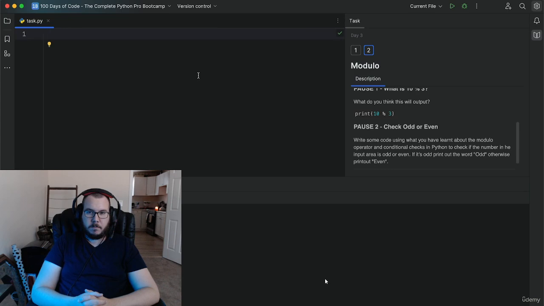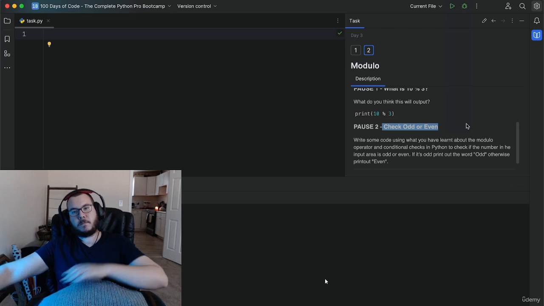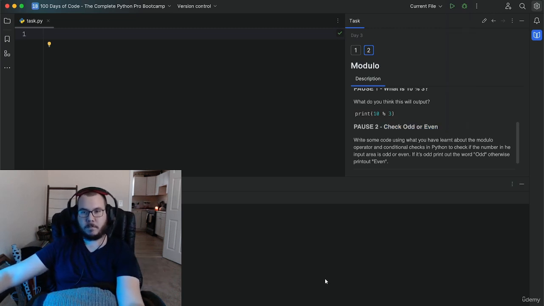And in this coding challenge, I want you to write some code to check whether the number inserted in the input area, so typed by a user, is odd or even. So you'll need to get hold of what they type in the input area. You'll need to convert it into an integer number, and then you'll need to use an if statement to check and see if you were to modulo that number, is it going to have a remainder?